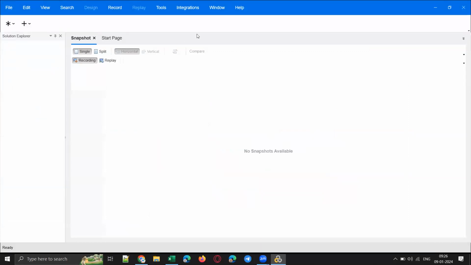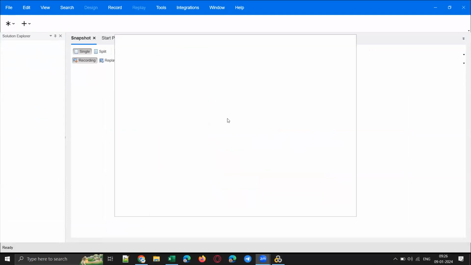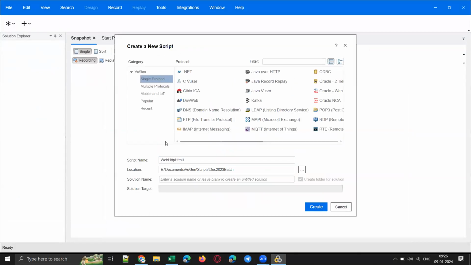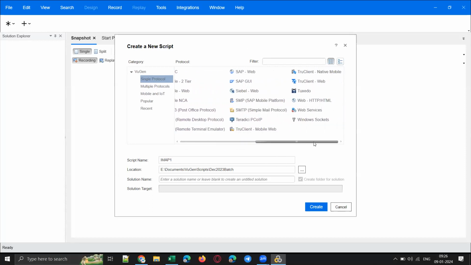This is the LoadRunner VuGen component. Let me show all the protocols supported. If you observe here, these are the different protocols supported by LoadRunner, under the title Protocol. It supports .NET, CV user, Citrix ICA, DevWeb, DNS, FTP, IMAP, etc. This is the whole list of protocols supported by LoadRunner. There are around 34 protocols over here.